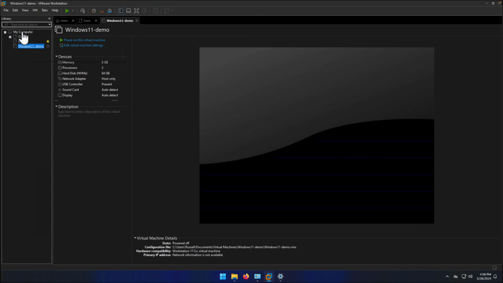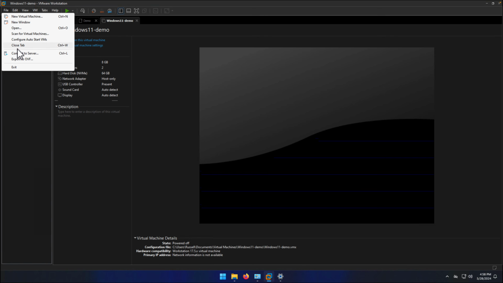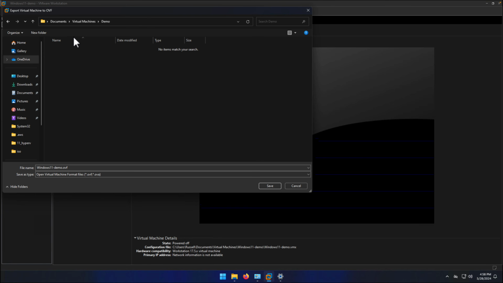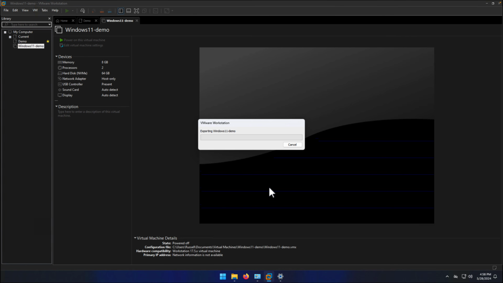We can make sure our virtual machine is selected, go to File, Export OVA, and once we're in the folder where we want to export that, we are going to change the file extension to OVA, and then click Save. So this export will take a few minutes, but once this is done, you will have an OVA that you will then be able to import into Amazon Simple Storage Service, or Amazon S3, to continue the process of importing your BYOL image.